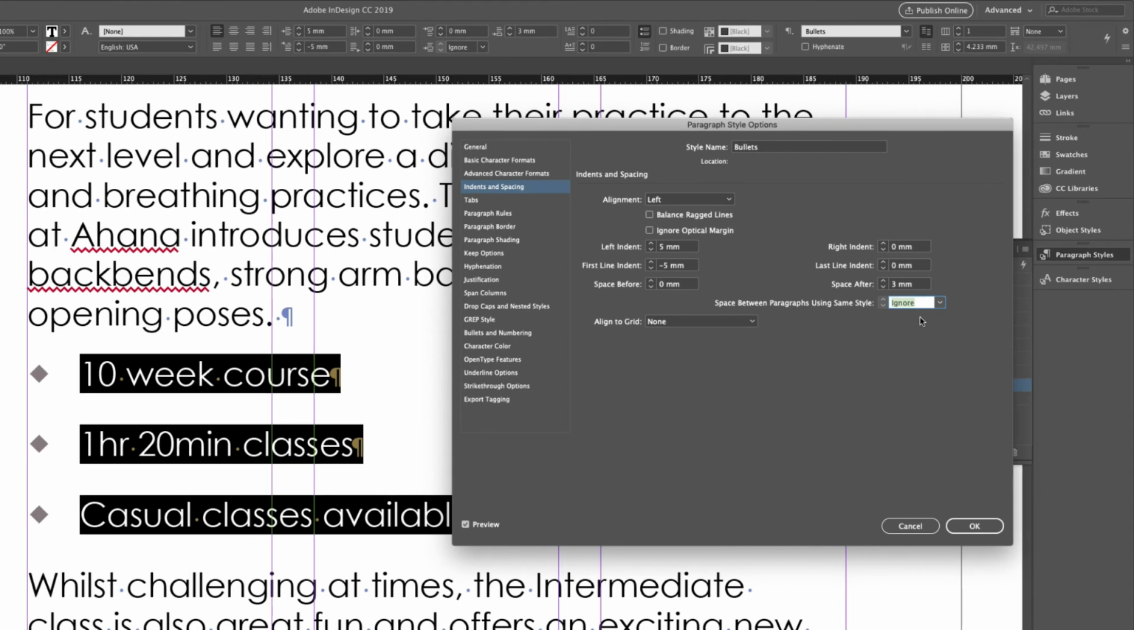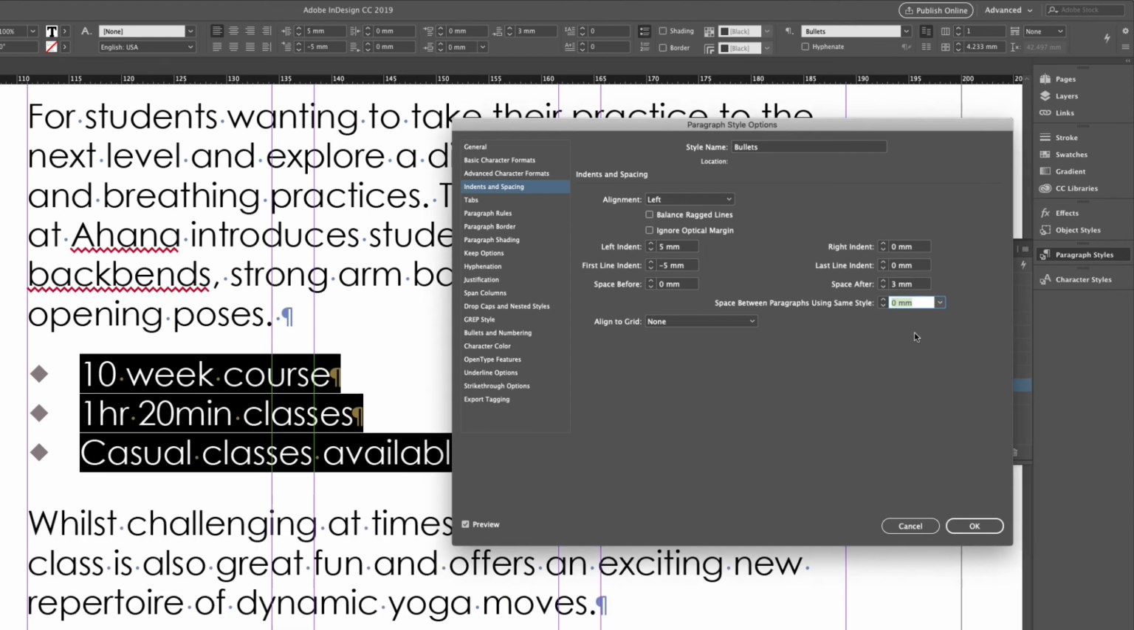But we've now got the ability to set this space to 0 so that only that last line has the 3mm. So I'll come across, click on that drop down and set the space between those bullets to 0. So what essentially this function is doing is whenever there's a bullet point followed by another bullet point, it will not add the 3mm until the last bullet point when it changes style to the body text here.